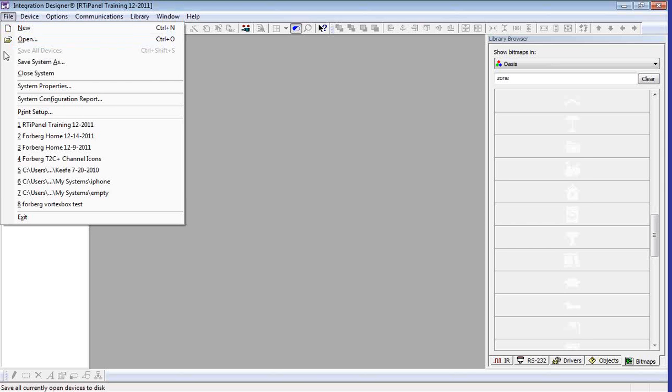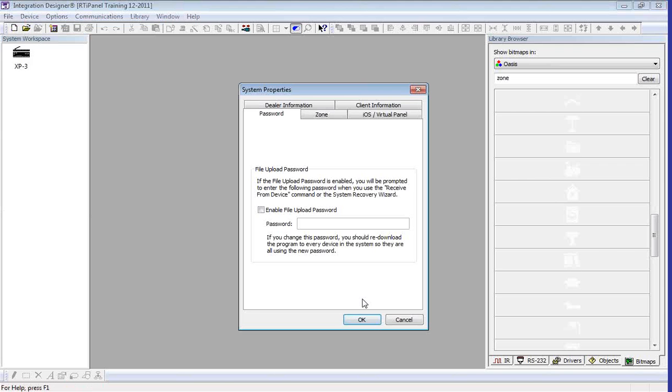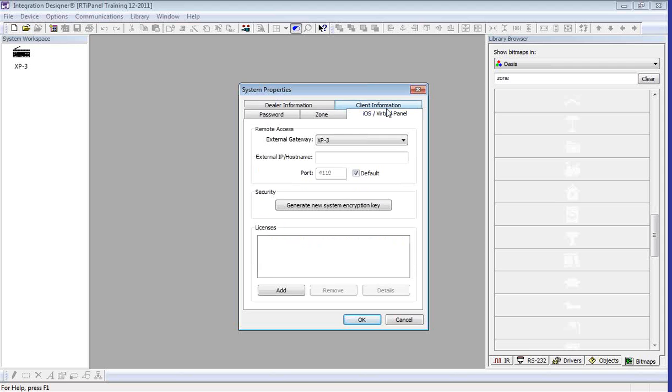So I'm presuming everybody watching has a good comprehensive knowledge of using Integration Designer, so we're not going to spend a lot of time going through the nuts and bolts of it. But we're going to go to System Properties. In System Properties, you're going to find a tab labeled iOS/Virtual Panel. This is where that information has to go.